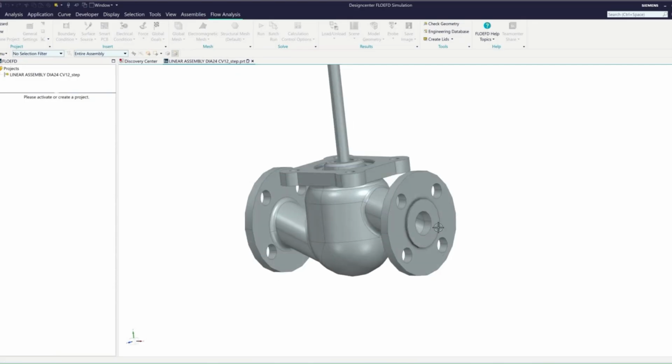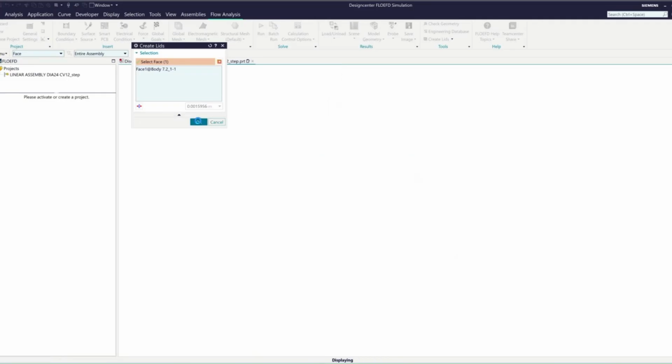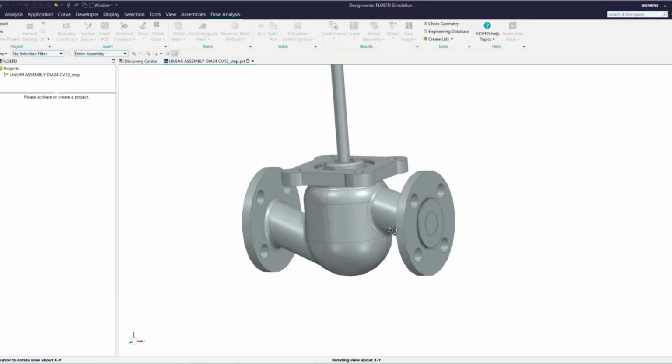Again, I want to close this outlet surface here. So again, go to create lids. Click on this planar surface. It will automatically detect the gap, I would say, and it will close that gap. Say OK. So my fluid cavity is almost completely captured.